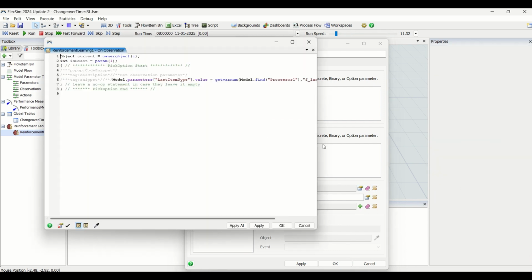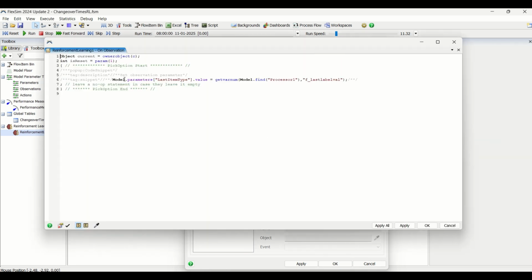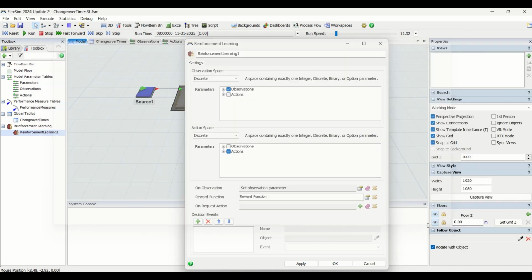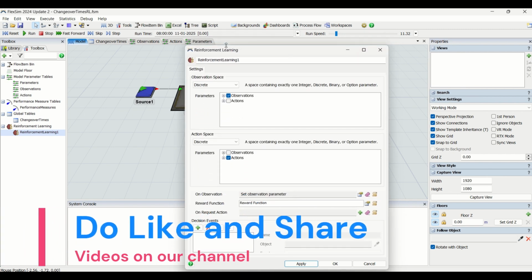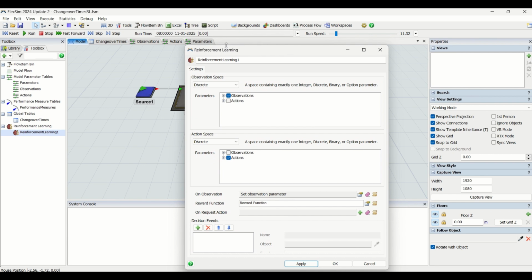Here it goes. Let us make it bigger and let us look at what it is. So Model.parameters.last item type.value is equal to getvarnum(Model.find("Processor1"), and what we took, the last label being traced out. Okay, and apply. Let me just check whether my processor name is Processor1. Perfect. This goes good.